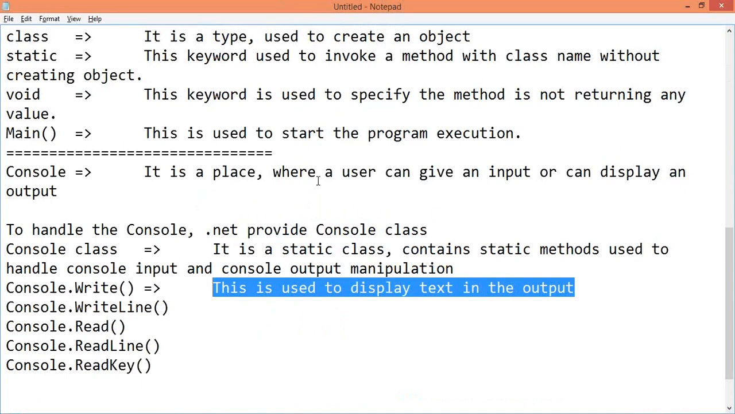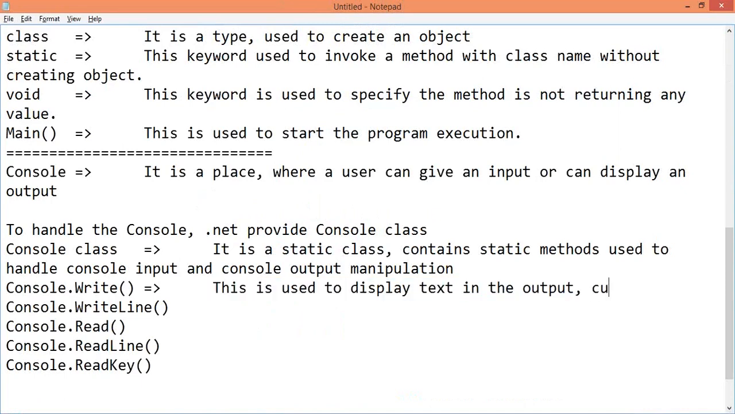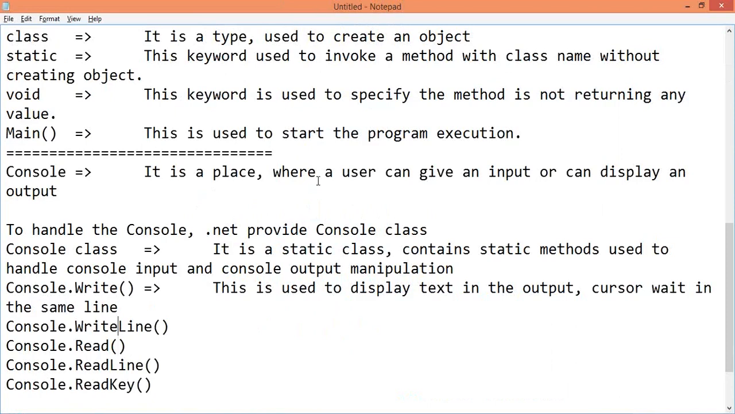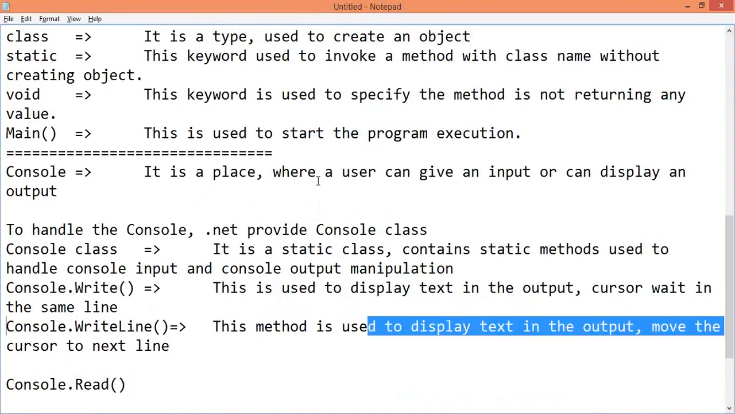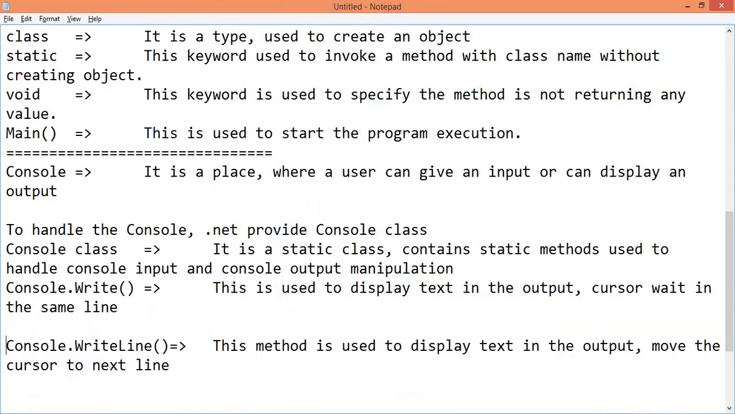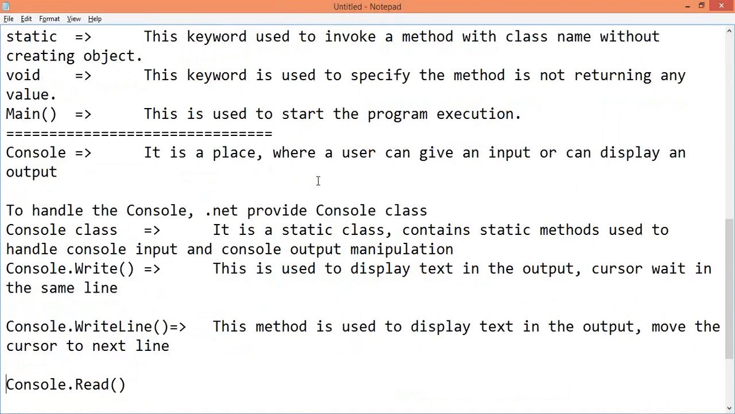But here, the Write method will display the text in the output and the cursor will wait in the same line. What is Console.WriteLine? This method is used to display text in the output and move the cursor to the next line. Am I clear? So this is for display and wait the cursor in the same line. This is used to display and move the cursor to the next line.